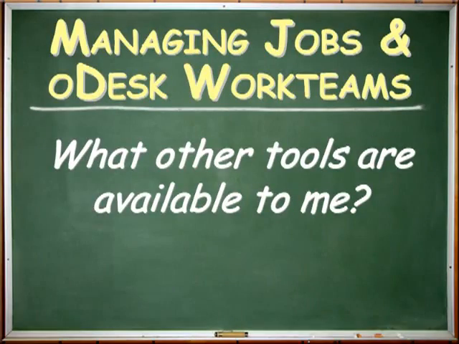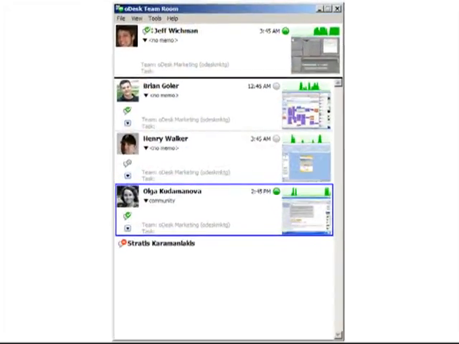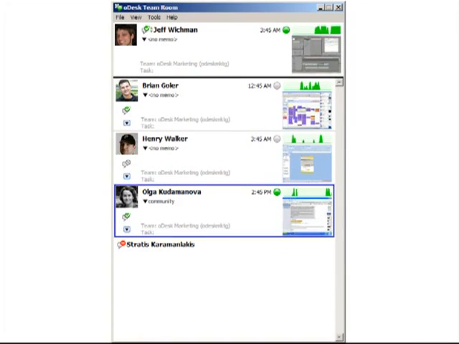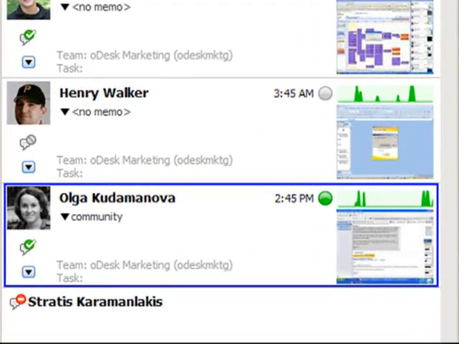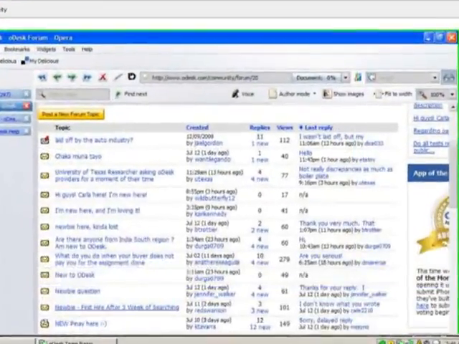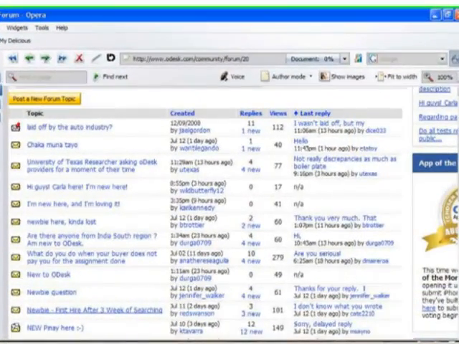What other tools are available to me? The oDesk Team application gives you a complete view of your team room that shows who's working and what they're working on. Active status shows as a green light, with their work level charted right alongside. You can see the work memo and click on the most recent desktop snapshot to see what they're working on and how it's coming along.